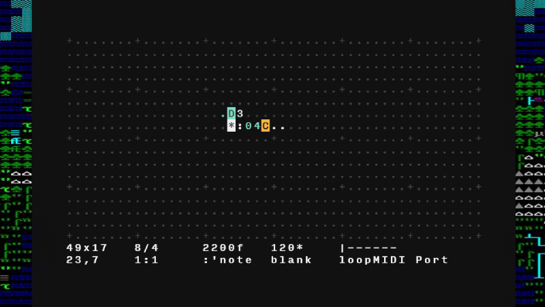And if I change the note, in the octave. Okay, so we got a little bit of MIDI events going on here.